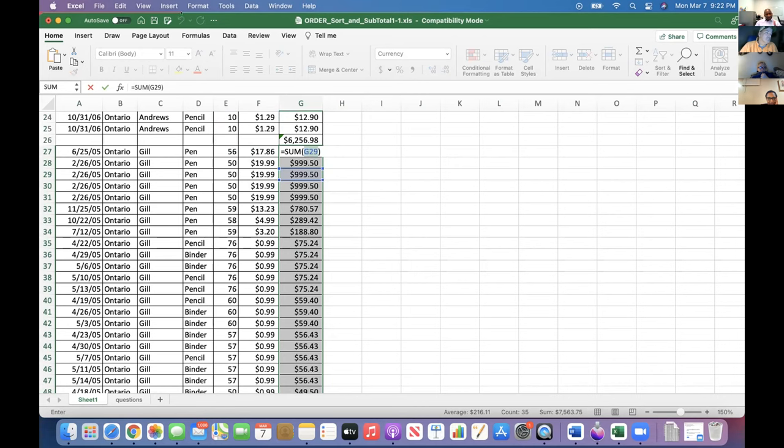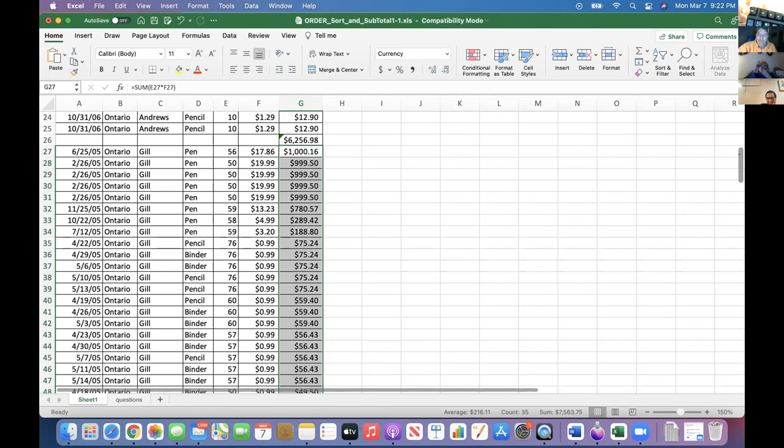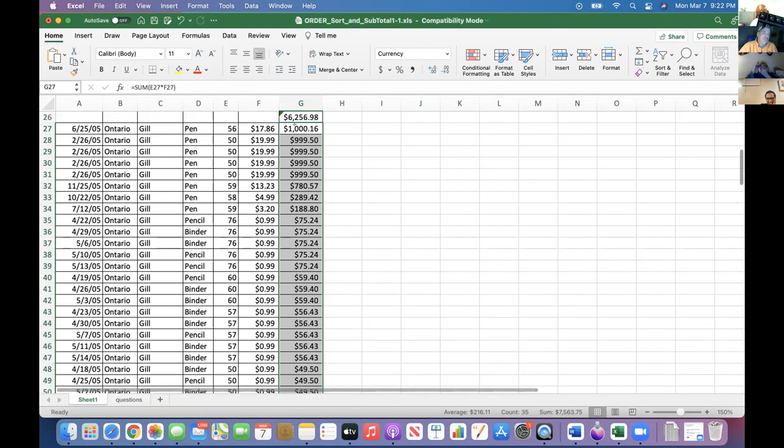How do you get out of when you click the formula? What's the key you press to get out of it? Escape, I think. Yeah. Great. What's that key? Okay. Escape, yes.